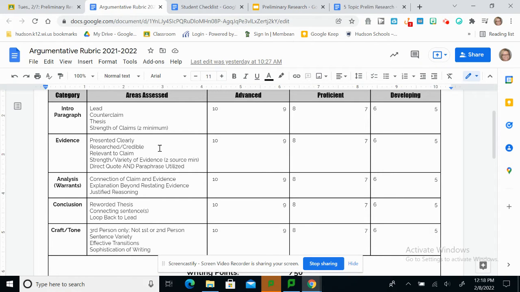The second area that you're assessed on is evidence, making sure that your evidence is presented clearly, that it's researched and credible. It's not taken directly from your head, but you actually research from the web or from Issues and Controversies, that it is credible research, and we'll talk about that when we get to it, and that all of your evidence is relevant to the claim that you are trying to prove. You also should have strong evidence. There should be a variety. So we have facts, statistics, expert opinion, and testimonial. You have to have at least 2 of those.